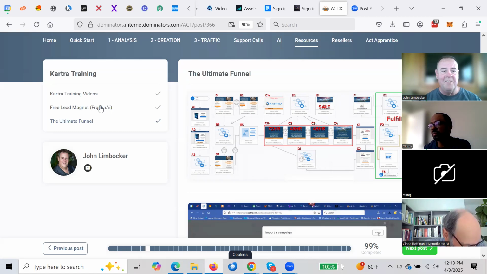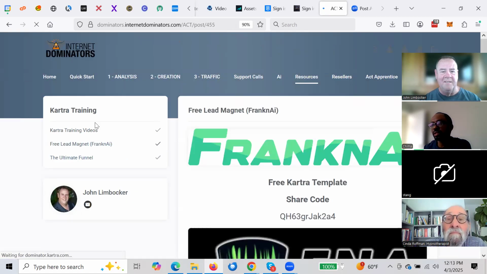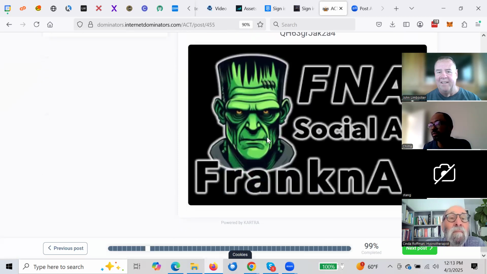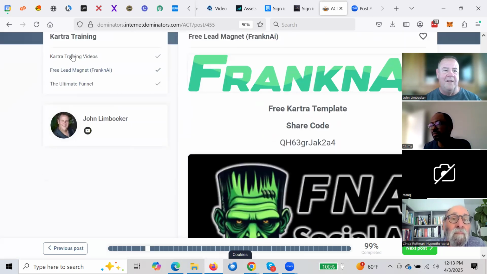And there's other stuff here. There's the free lead magnet funnel for the Franken AI. That's got the share code for it.